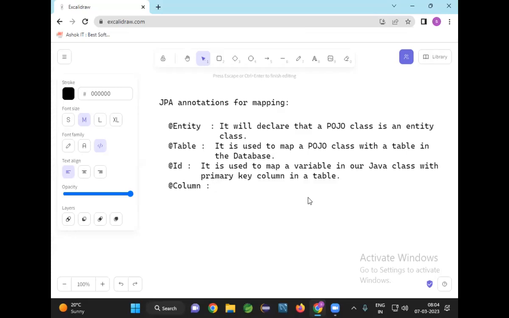Column annotation is used to map a variable with a column in the table. These are the basic annotations used for mapping. Okay, I will explain now how to do this.